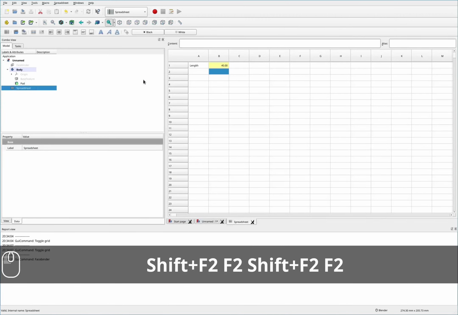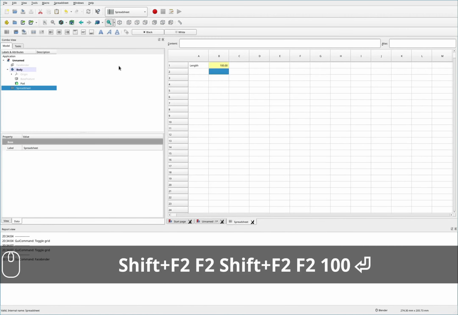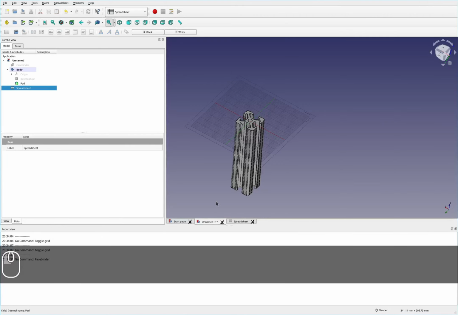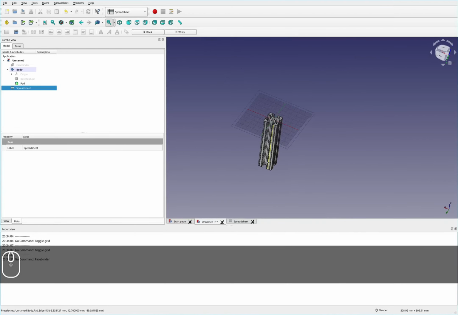And if we come back over here to our spreadsheet and we change this to, for instance, 100, and then we head back over to our part, you can see that it is now 100 long. So this is how I would go about getting these custom length T-slots.